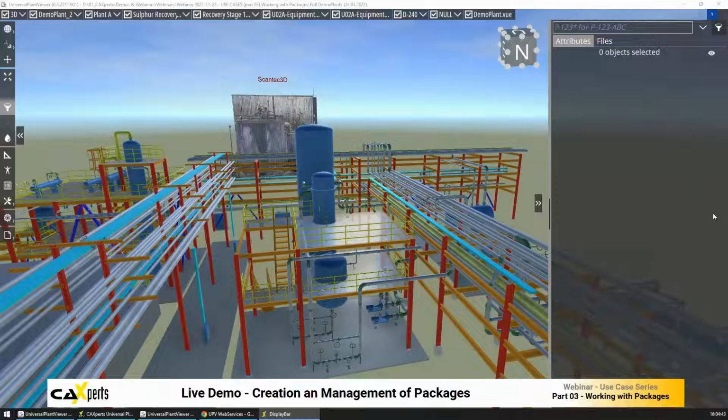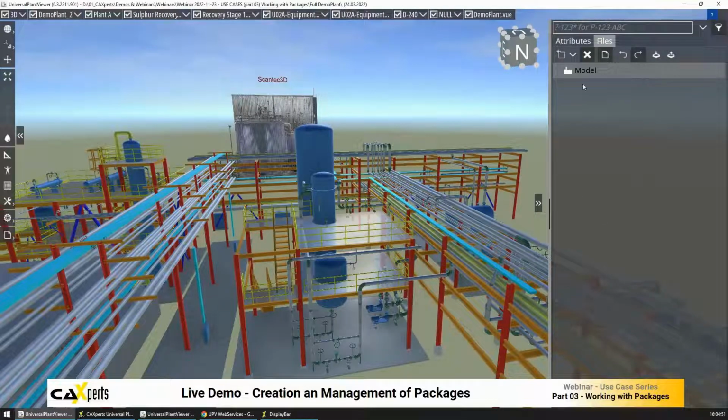So how do we actually create and manage packages? On the right panel, we have the files tree, which is right now empty, but let's create a new folder that we're calling packages live demo.